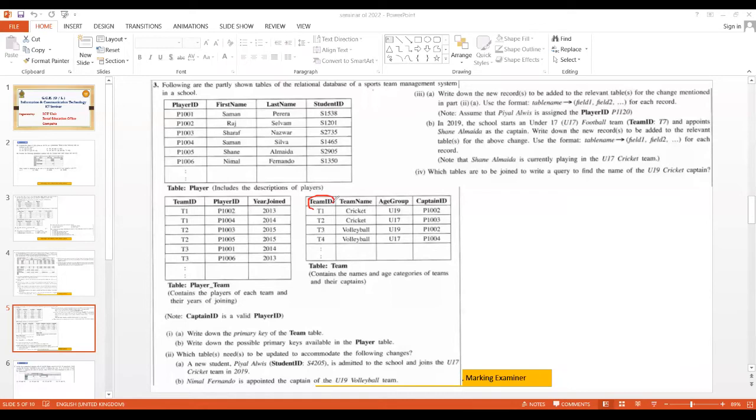Write down the possible primary keys available in the player table. Player table, you can take Player ID because it is not repeating. And Student ID also, it is not repeating. Both you can take as a primary key, not the composite. Separately, 2 primary keys are there if you want, but out of them you can take only one.